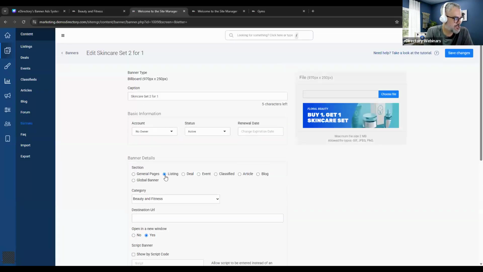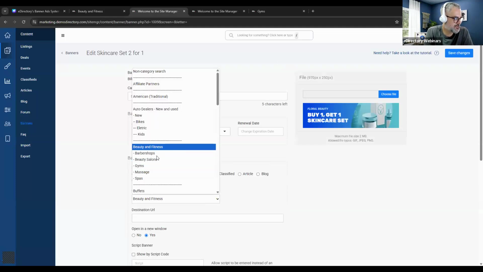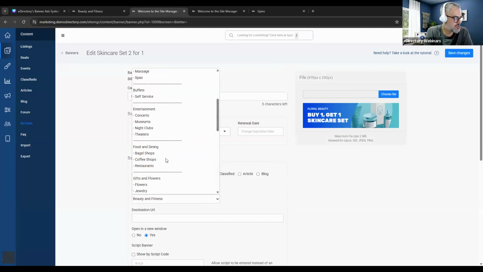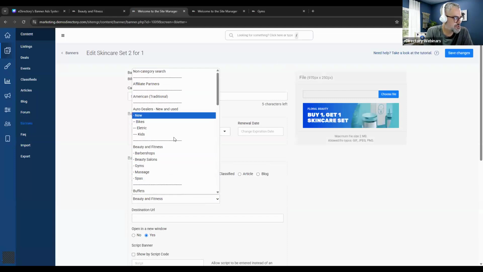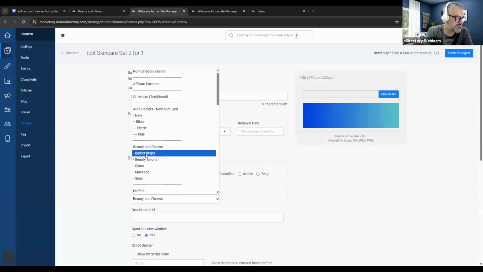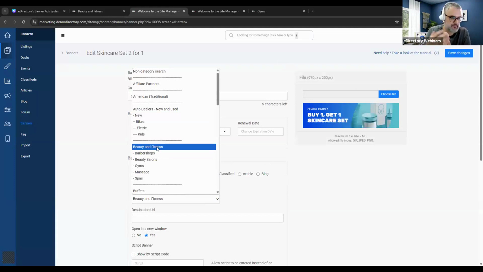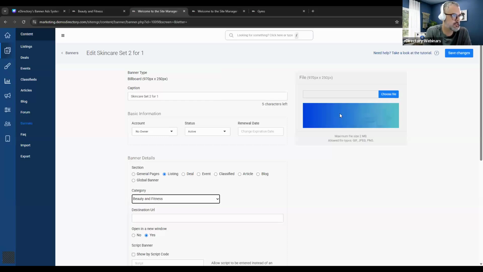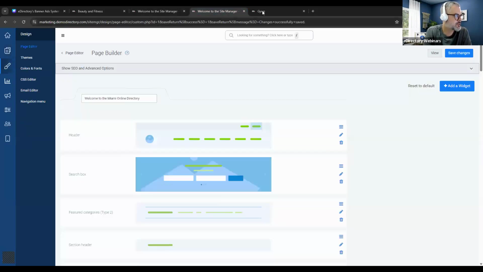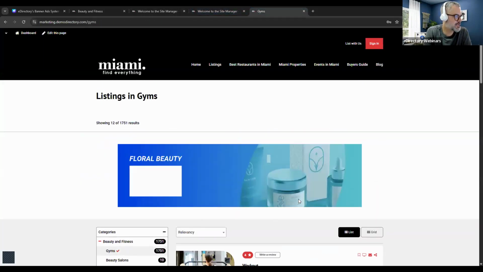The section I chose was listing, and then I selected the category beauty and fitness. So you have all your categories listed here. You can choose, for example, if I have a barbershop banner, I can go even further and choose the barbershop here. But I want this one to show in the bigger category, in the parent category itself. So I chose here, and that's why this specific banner appears right here.